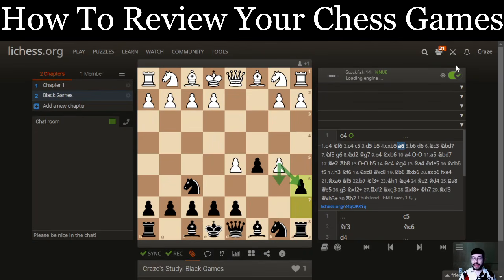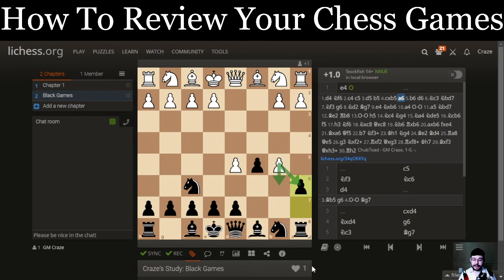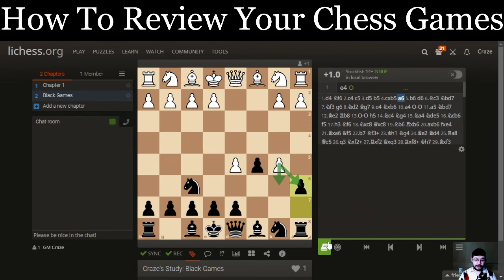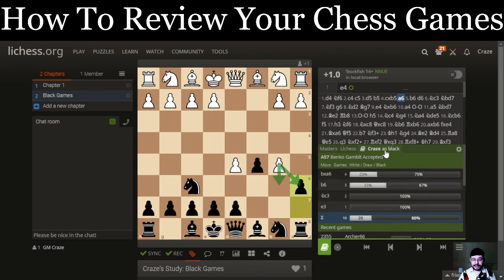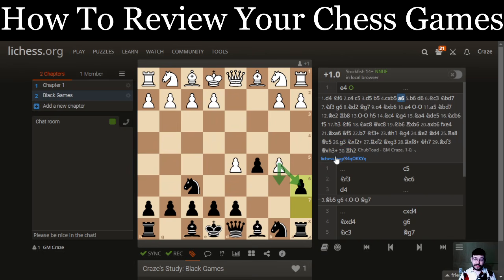And then we're exactly back where we were before. And if I click on this opening book, the Opening Explorer tablebase here, you're going to see that it comes up once again. Though it does say Crazy's white, you do need to click it again for it to come up with Crazy's black, or in whatever case your username is. So yeah, that's pretty much how you review your chess games on Lichess.